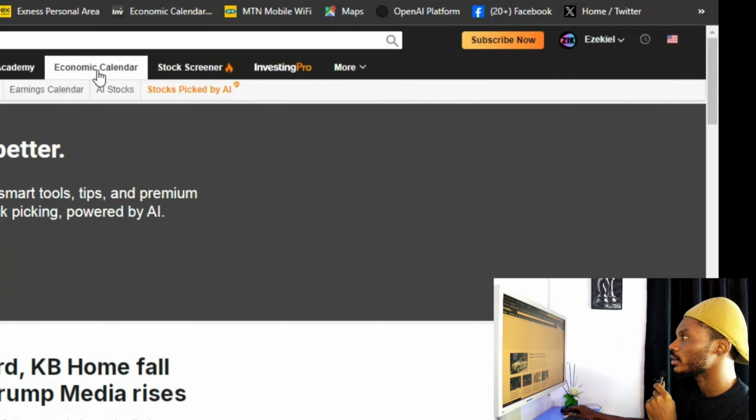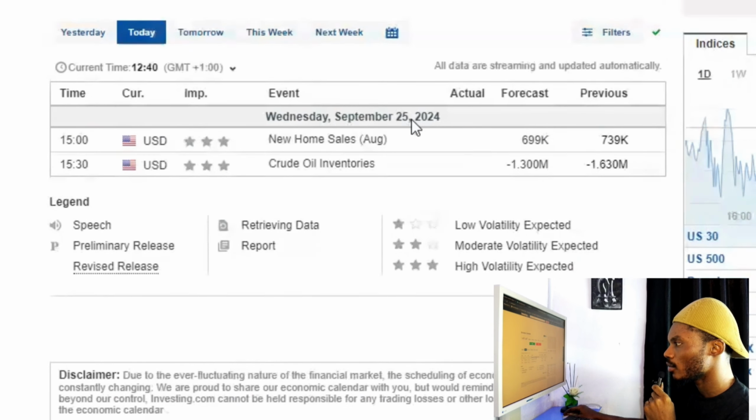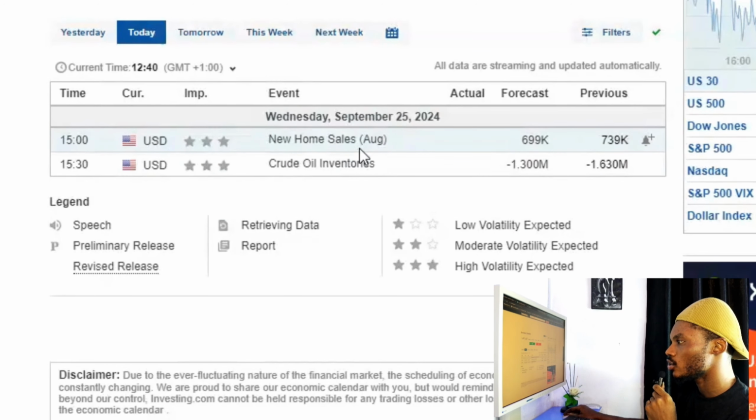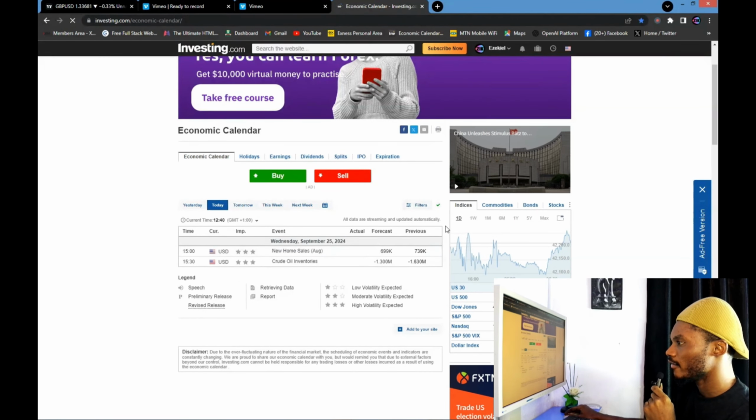Now, once you're done with the sign up, come to economic calendar, click on economic calendar, and you should have news events for the day. Today is Wednesday, September 25th, 2024, and I'm only having two news events. That's new home sales by 3 o'clock, and I have crude oil inventories by 3:30.